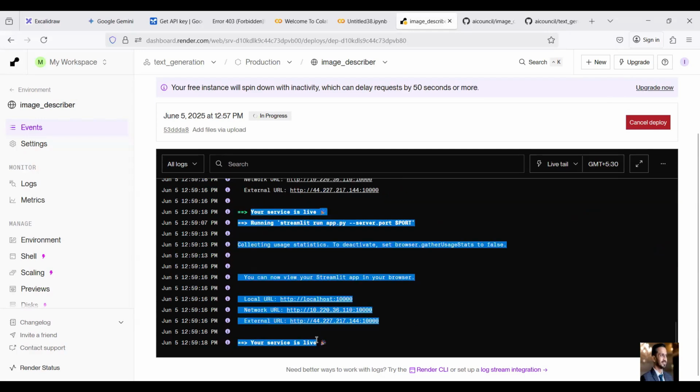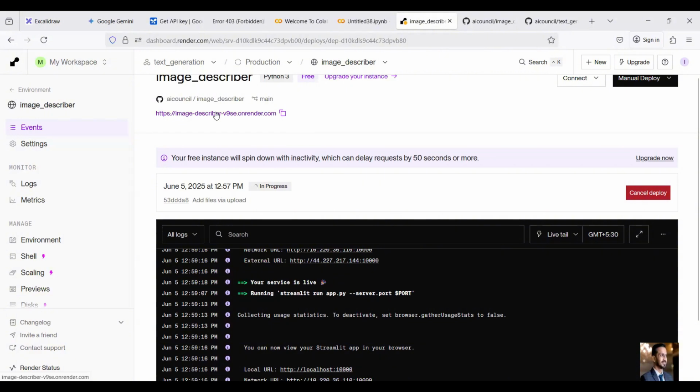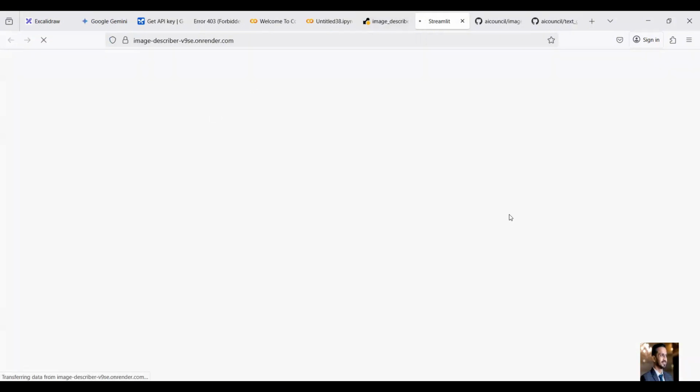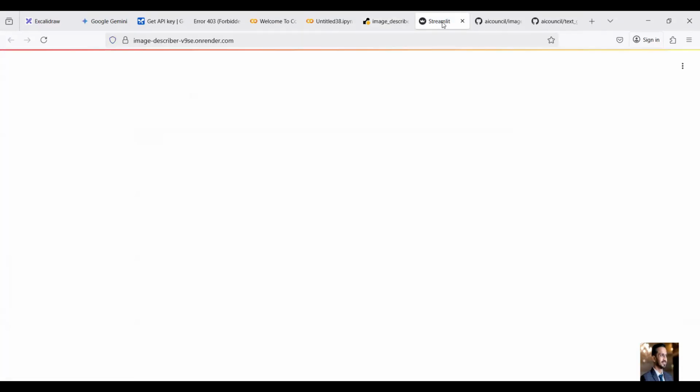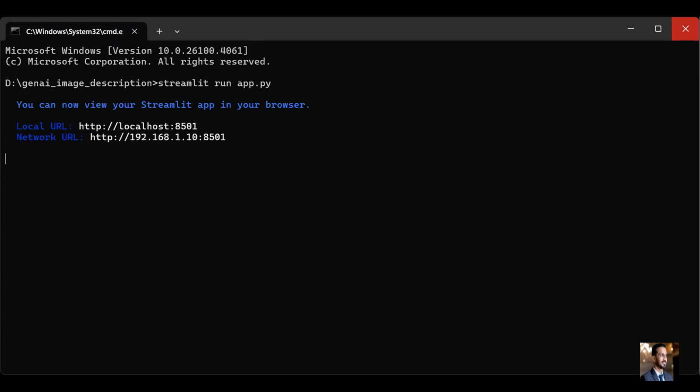So what can you see? You can see your service is live. As your service is live, we can go here and click here, right? So now we get a kind of web address through which my application can be accessible around the globe. Now I don't need this localhost thing. Okay, I can close it.